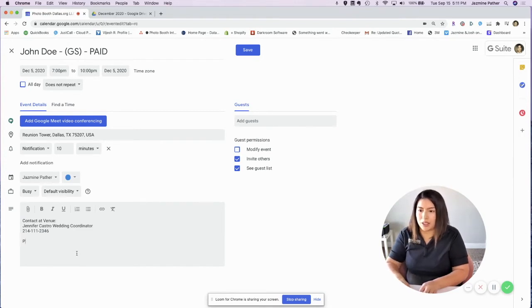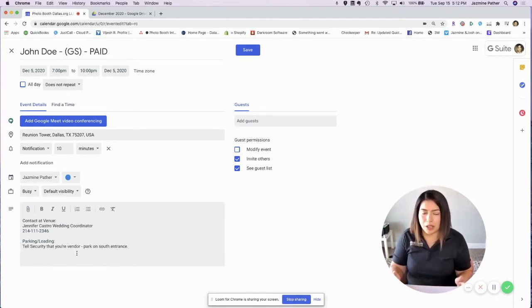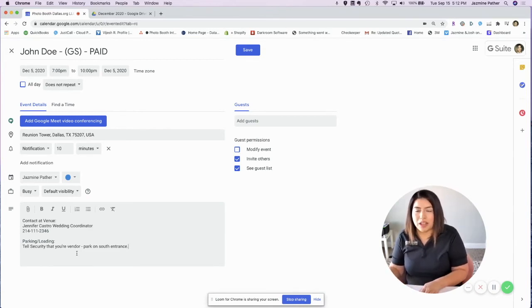The next thing that you want to make note of is any special requests or parking and loading, actually. So you'll want to log if there's any specific instructions for the parking and loading. So for this case, tell security that your vendor park on south entrance. Okay, something like that. You'll get this information from your customer and you'll just want them to be as detailed as possible. Sometimes what they do is they'll refer you back to their coordinator at the venue, and then you can really get all the information you need. But this just saves you lots of trouble.